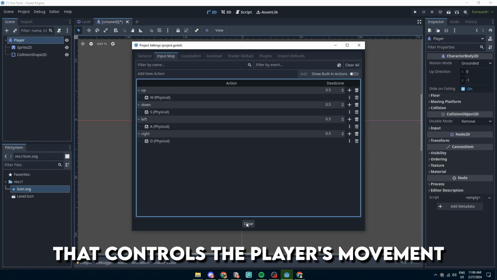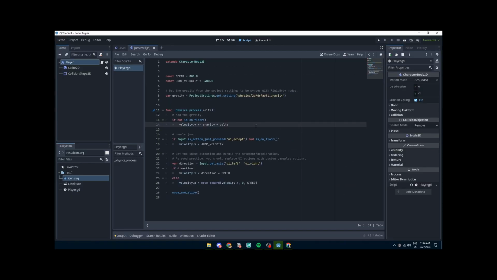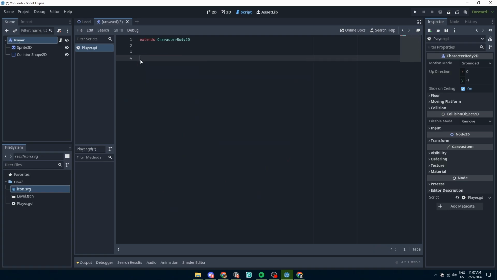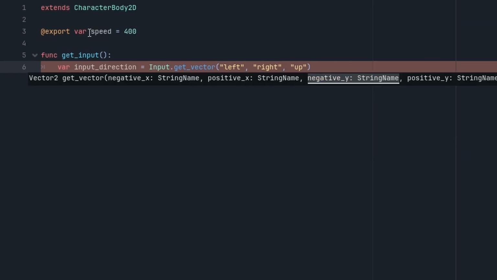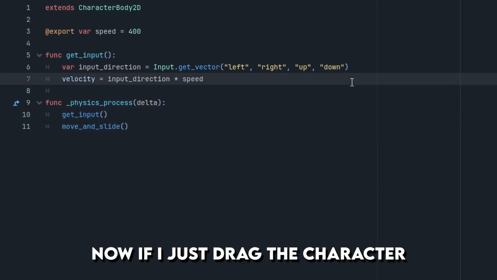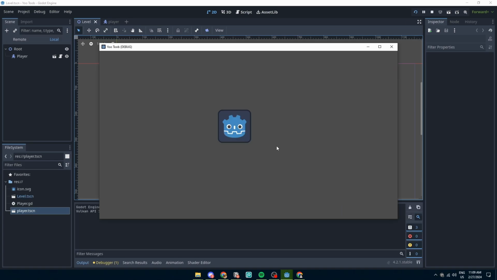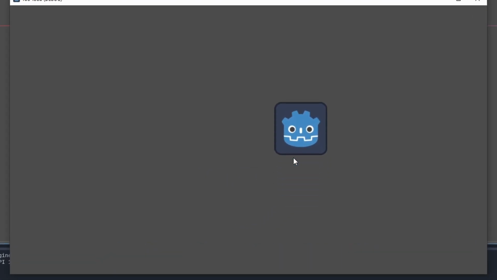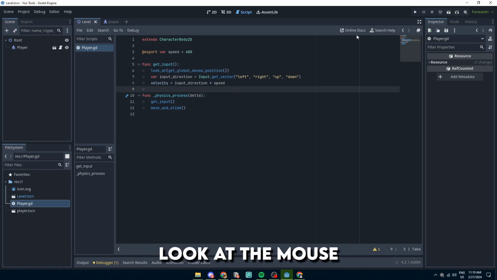So first I have to set up some code that controls the player's movement. That shouldn't be too hard. Yeah, I don't know what that does. Now if I just drag the character over here. There you go. We got the player to move. Amazing. And with this little function here, we can make the player's character look at the mouse.